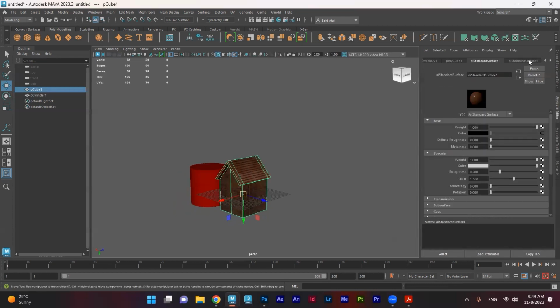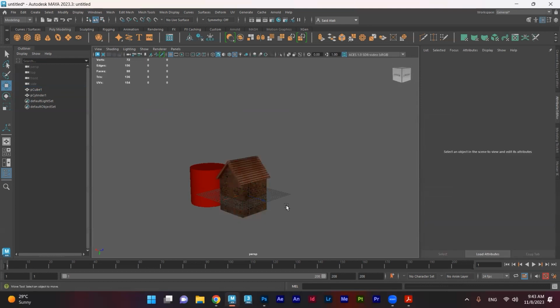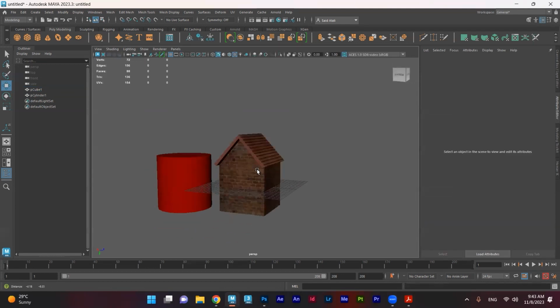Okay, I can fix it more because I added 3 materials here. By using the wheel, I can scroll between them. I have the first one, the second one, and the third one. Here I need to decrease the saturation to make it more realistic. Okay.